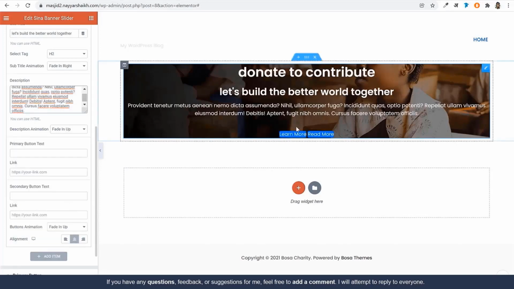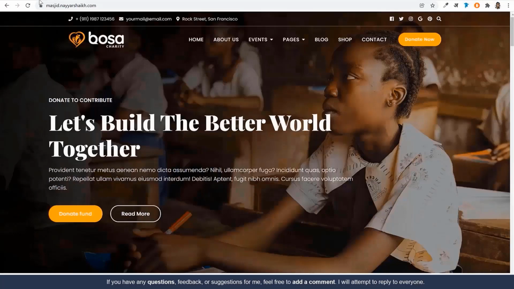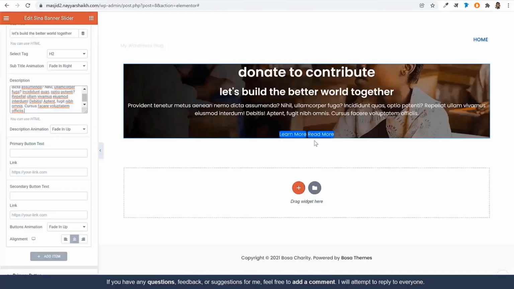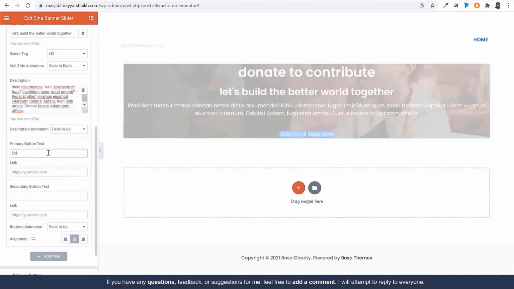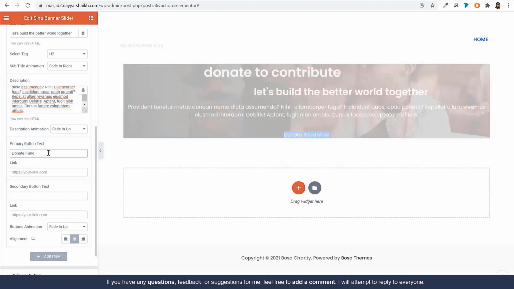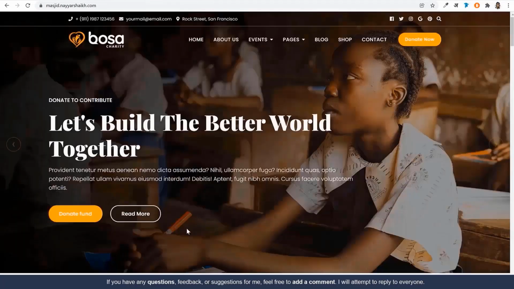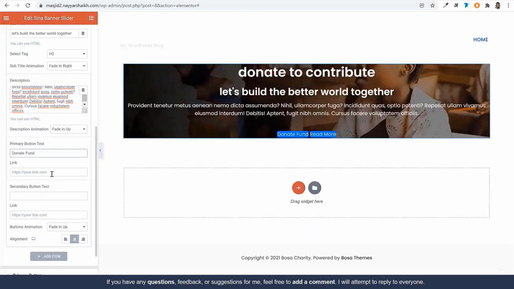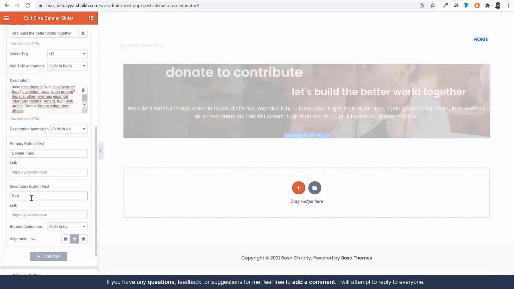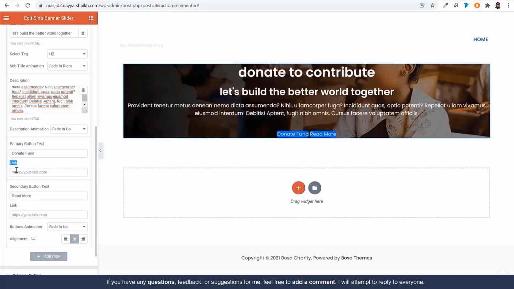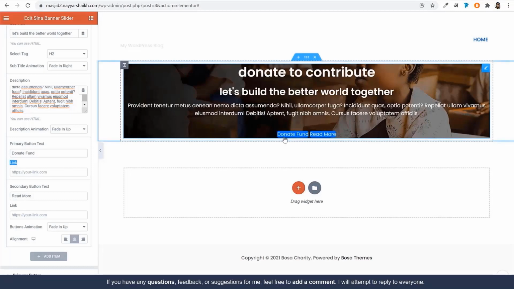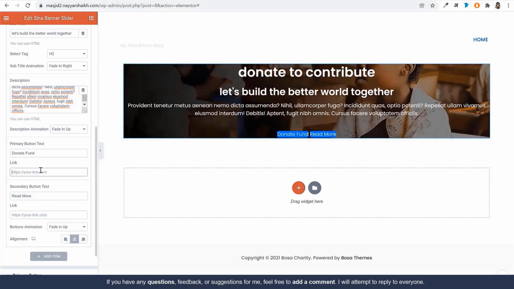Now we can control button 1 and button 2. Button text 1, primary button text. Here it says donate fund. So instead of learn more, I'll type in donate fund. Now the second button says read more. So I'll select the secondary button, which is over here, and type in read more. Now we'll see the link and everything later on, because we have not yet created any donation page or about page, so we don't have that option. We'll add the links later on.